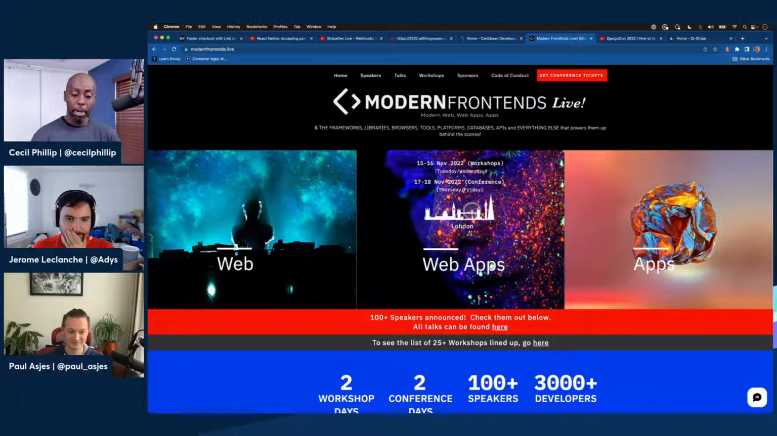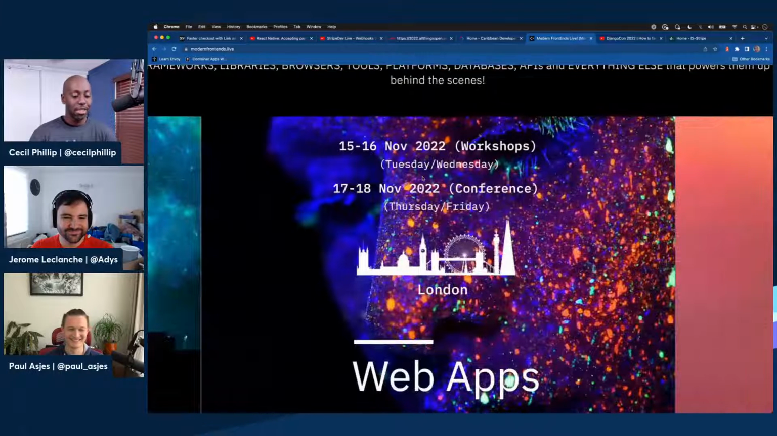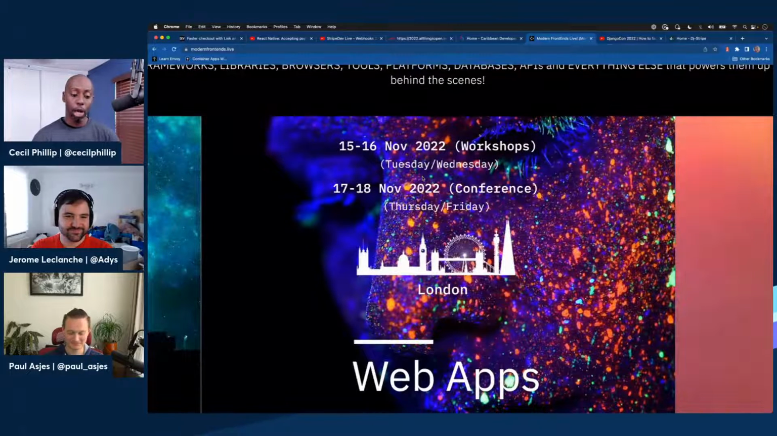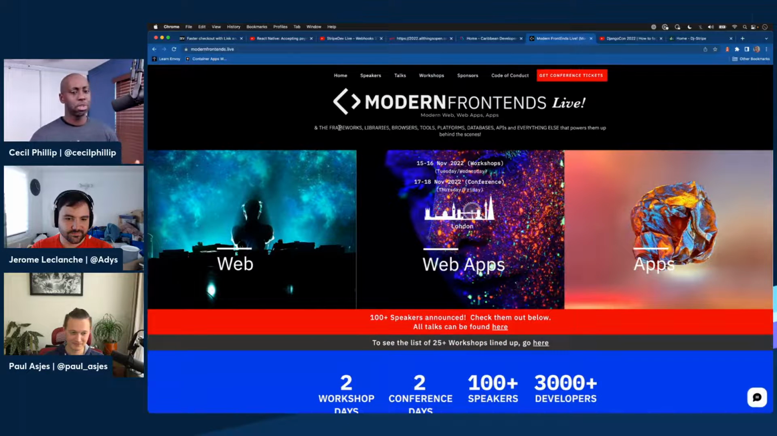Another conference that's happening is Modern Front Ends. This one's happening in London, I believe. Oh, there's the date right here. It's on November 17th through 18th, and it also looks like there are going to be some workshops on the 15th through the 16th. So if folks are in London and want to go over there, tons of Stripes are going to be there as well.